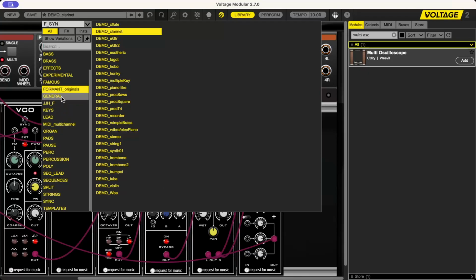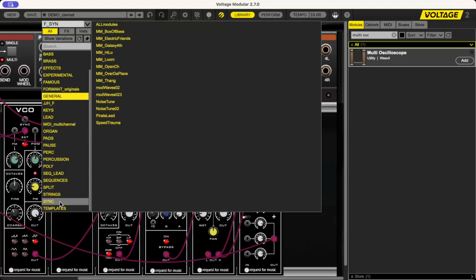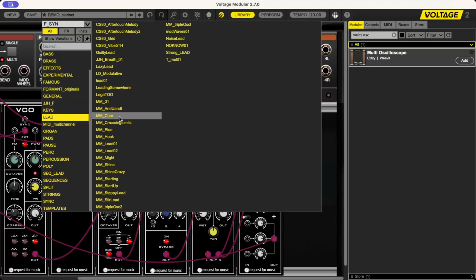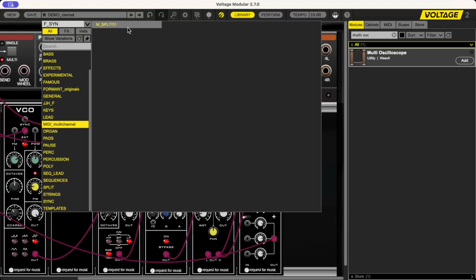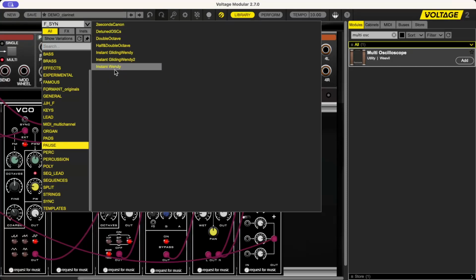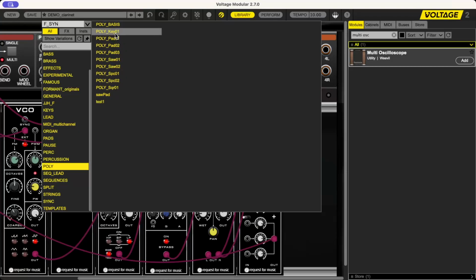The Formant originals, as I said, some sort of general things that I couldn't really fit into any of the other things that I had here, and some special ones, some leads, some for my MIDI split module, because I use that with a KeyStep from Arturia, where you have a couple of MIDI channels that you can send together. So I'm splitting that out through that module. A couple of organ sounds, pads, some patches that show the use of the pause module or the perk module, the percussion module, some normal patches to create percussion sounds, not using the perk. Some poly settings, because I have a poly module that takes poly and then goes to 8 mono signals. So that means that if I switch to any of those, let's see what I have here, for instance.